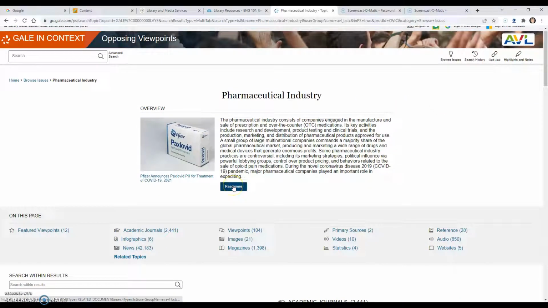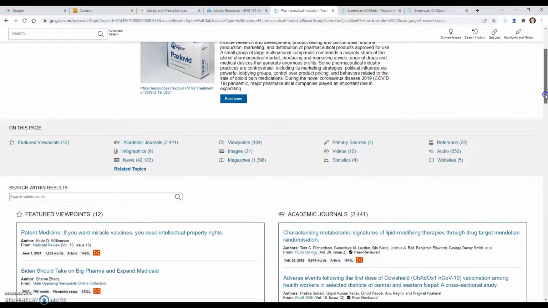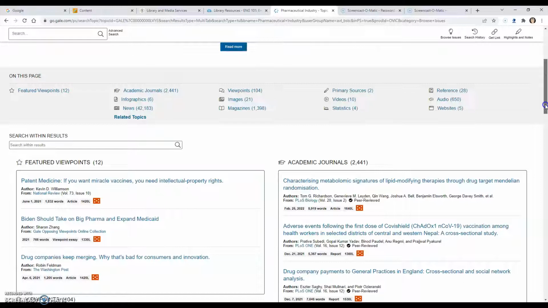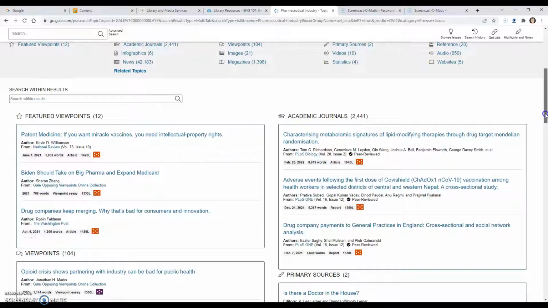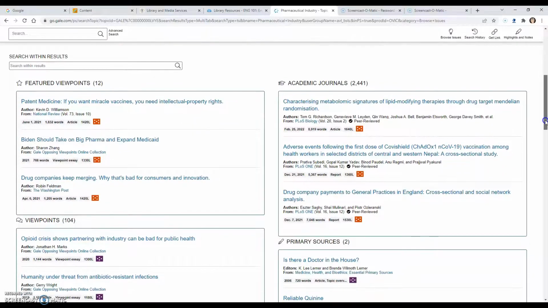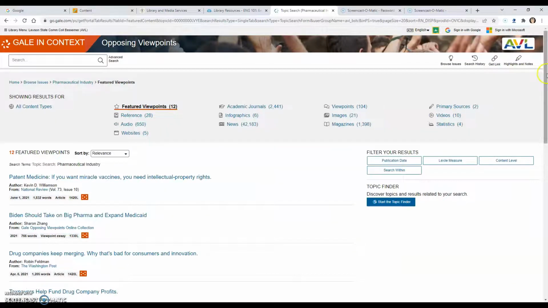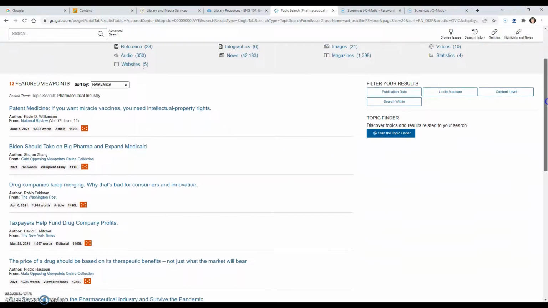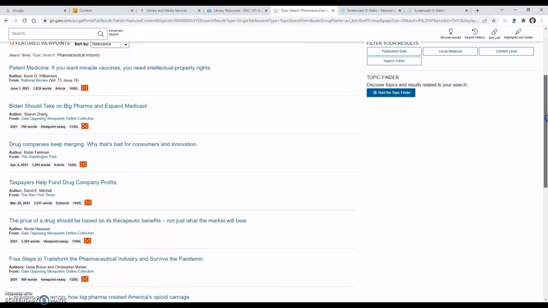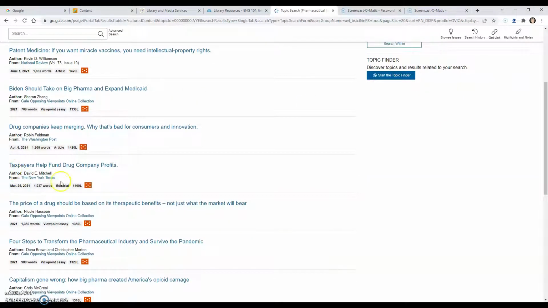This overview article, and it's just the first paragraph, is not what we're looking for today, but it gives background information and that has its use. For this particular assignment, we're going to be trying to find a viewpoint article to narrow down the issue. So they have featured ones, and then they have 104. Okay, let's say I don't know that much about it, and I'm going to click on the featured viewpoints. Okay, and I notice that most of these are going to be this past year, 2021. And something catches my eye. Drug companies keep merging. Why that's bad for consumers and innovation.